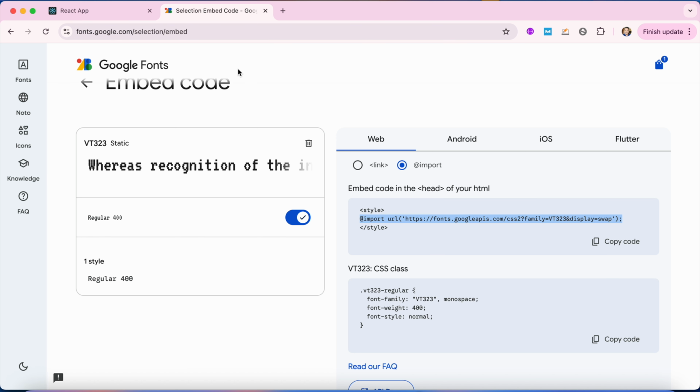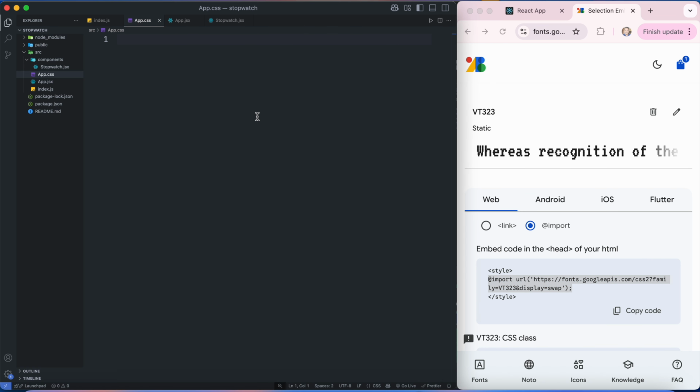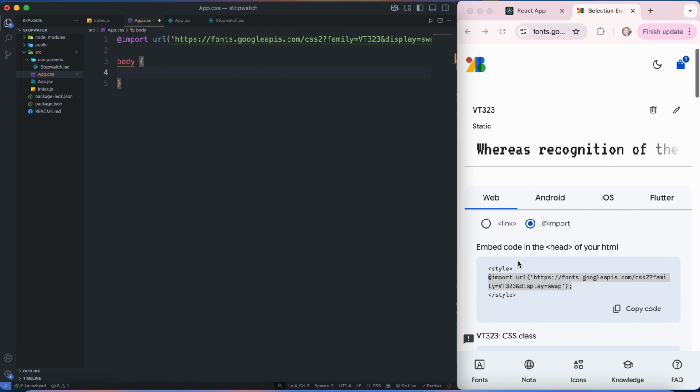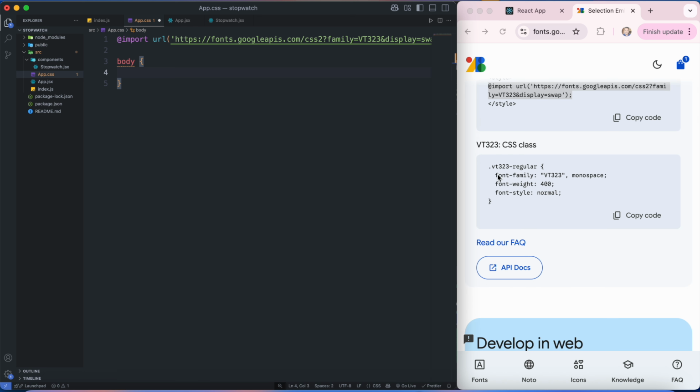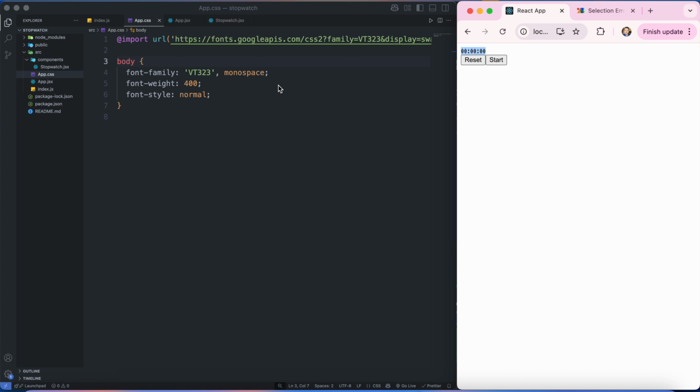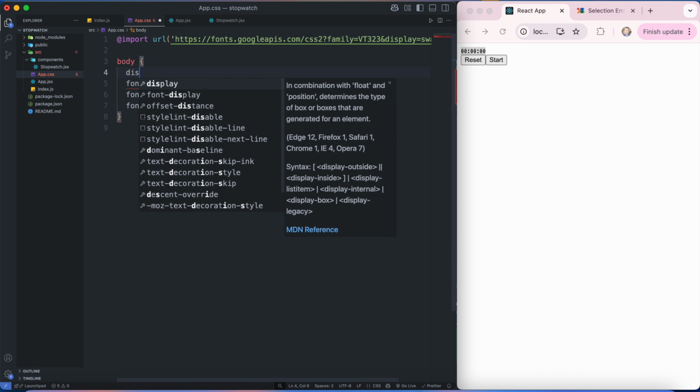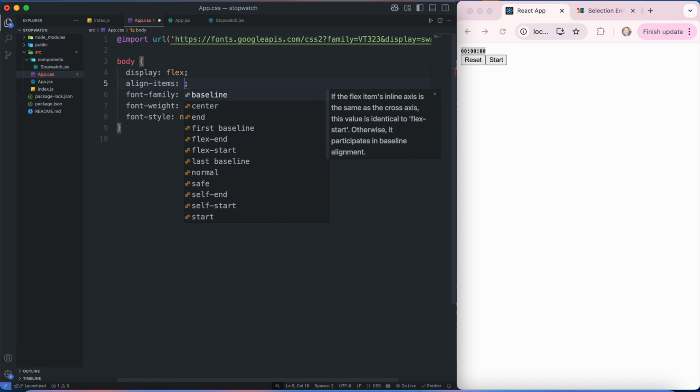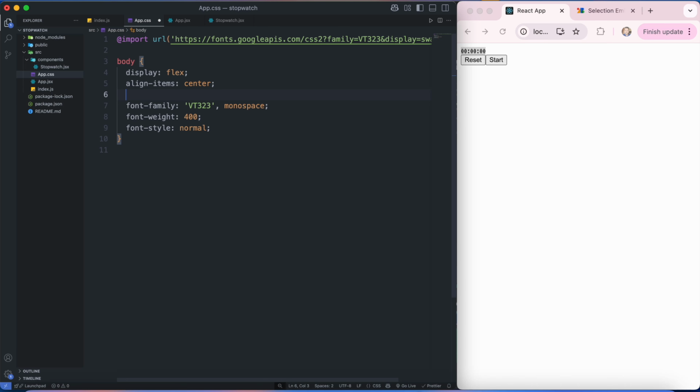So I'll copy this line. I'll go back to my VS Code app.css. I'll paste it here and I will add few CSS into my body tag. And inside my body tag, I'm going to copy and paste this code which is related to font. So as you can see, the font is working here. Also, I would like to bring this content into the center. So I'll set display to flex and I want it to be centered horizontally and vertically as well. So I'll make align-items and justify-content to center. One thing I would like to change, that is the font weight. I want it to be 700.